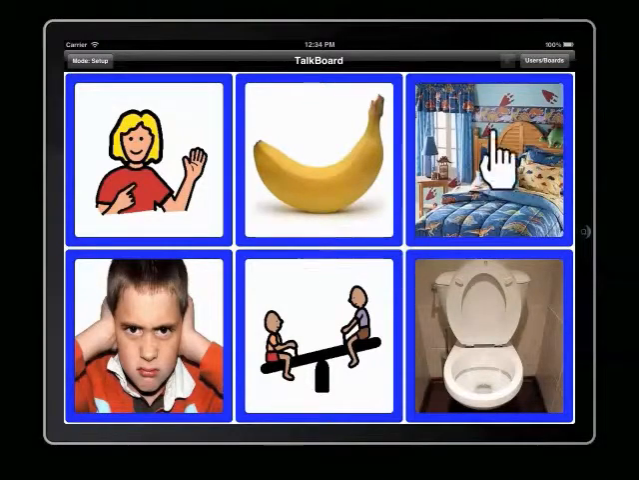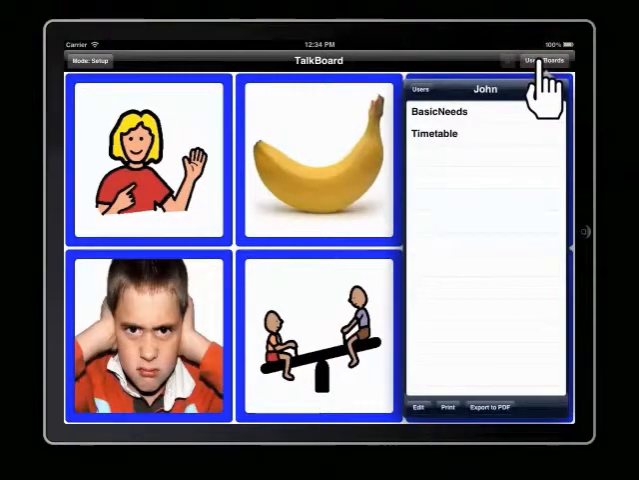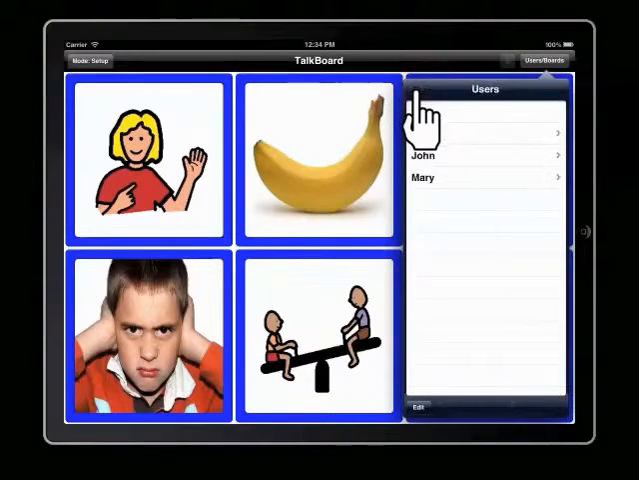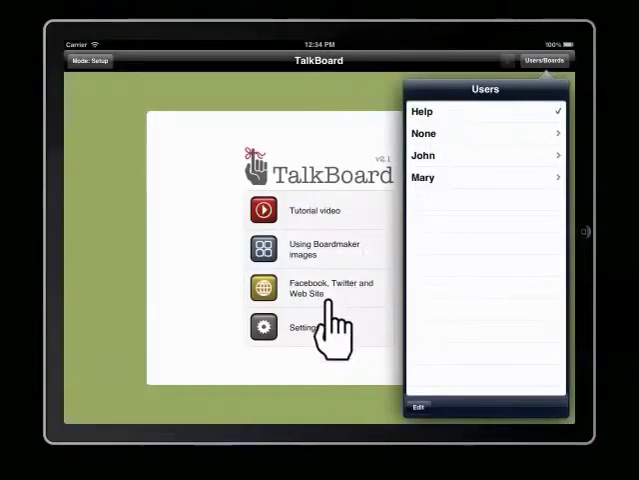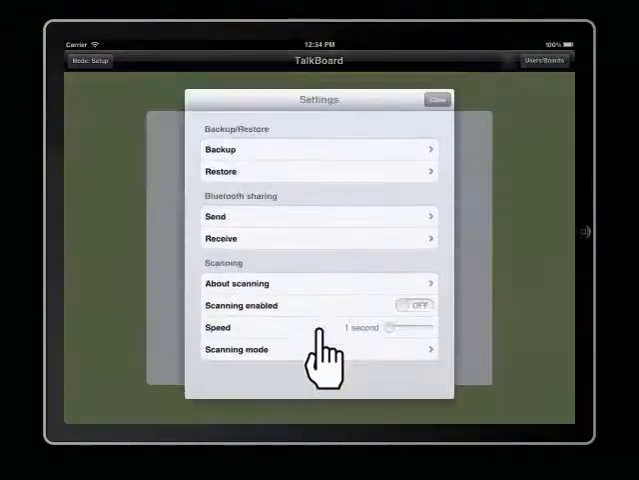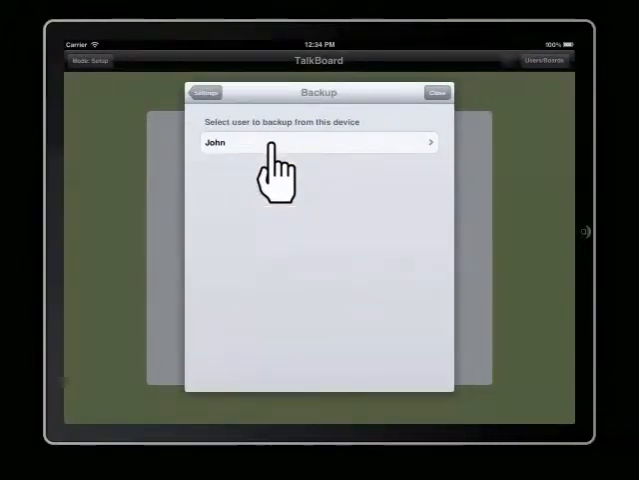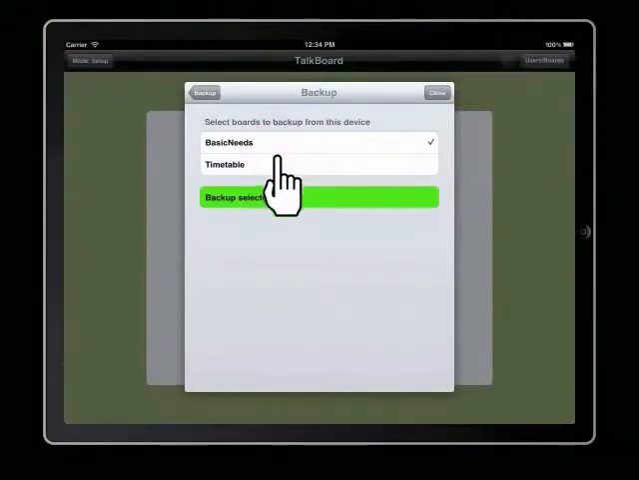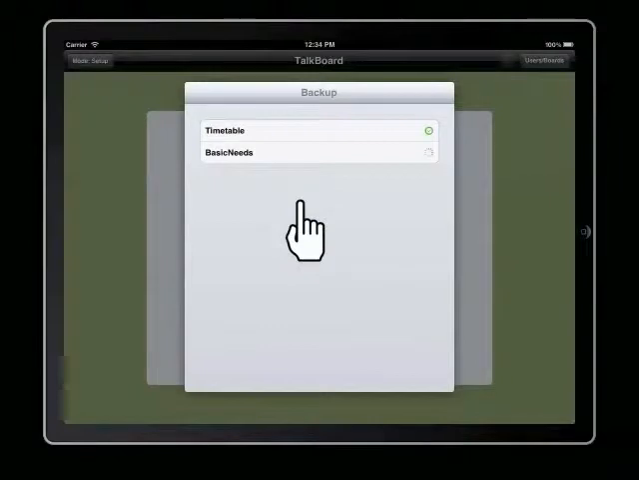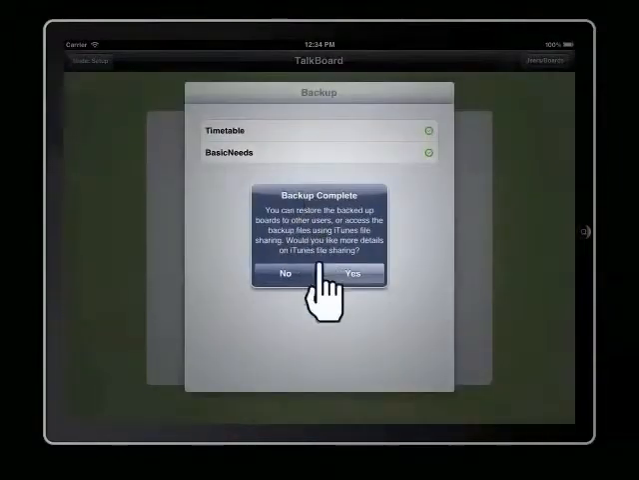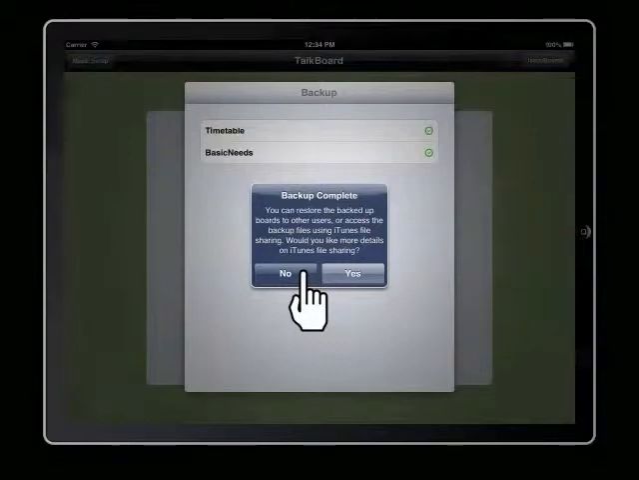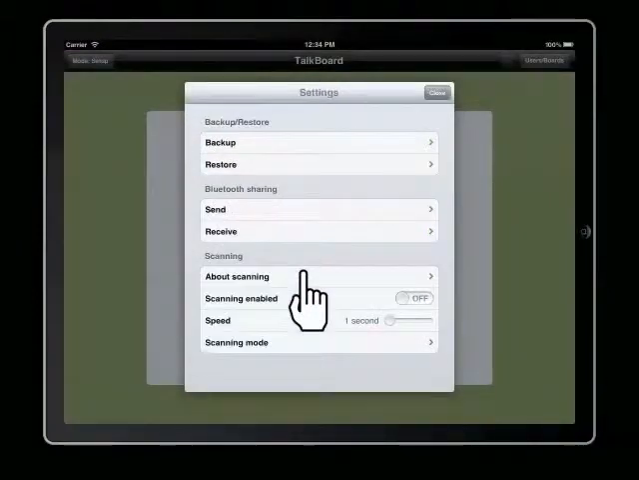So we're going to create a backup of this board by going back to the help page, then going into settings, choosing backup, and then choosing the user John, and we'll back up both of his boards. When this is complete, you'll see a confirmation which will ask if you want to see information on iTunes file sharing. I'll say no to this now because I'll demonstrate this in the rest of this video.